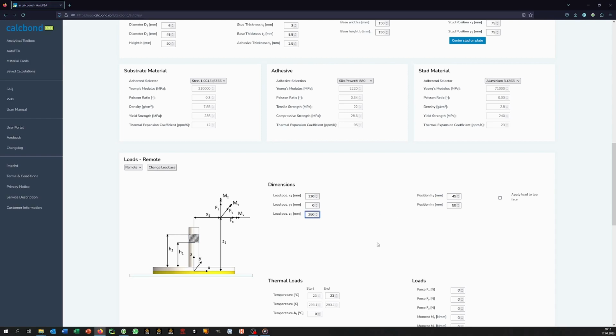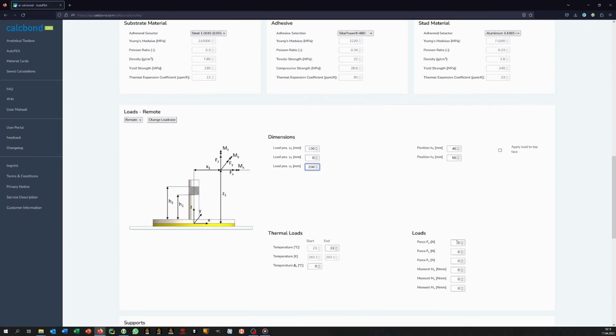On the right side, enter your forces and moments and define the position of where the loads act on the stud. Use the drawing on the left to see how the parameters work.